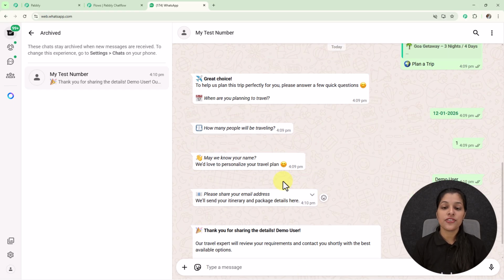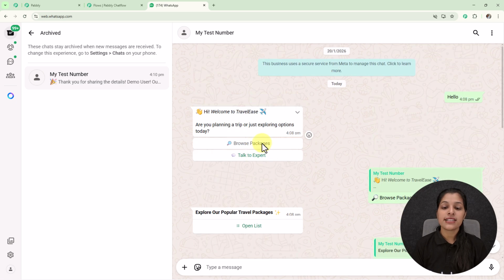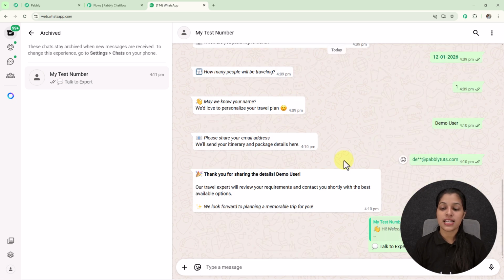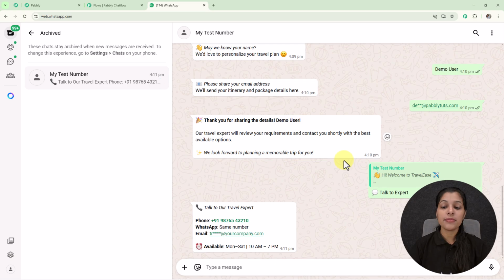Now let's move forward and explore our second button, that is talk to expert, and as I have selected it, I'm getting the contact details for this business in a message. So now this shows that my chatbot is working properly. So now you can also create a chatbot like this for your business too.